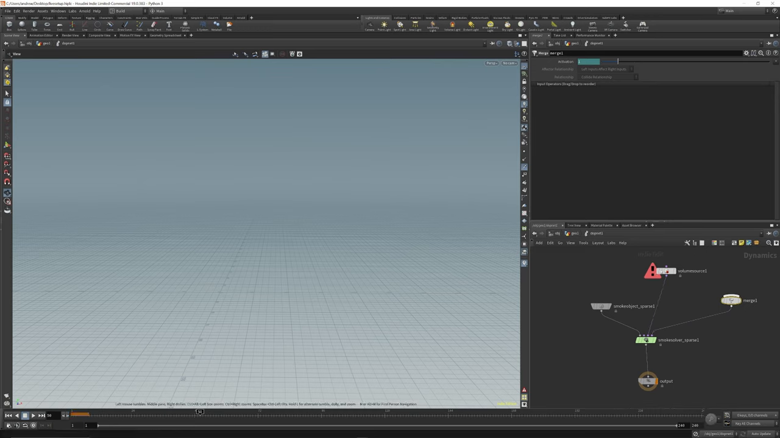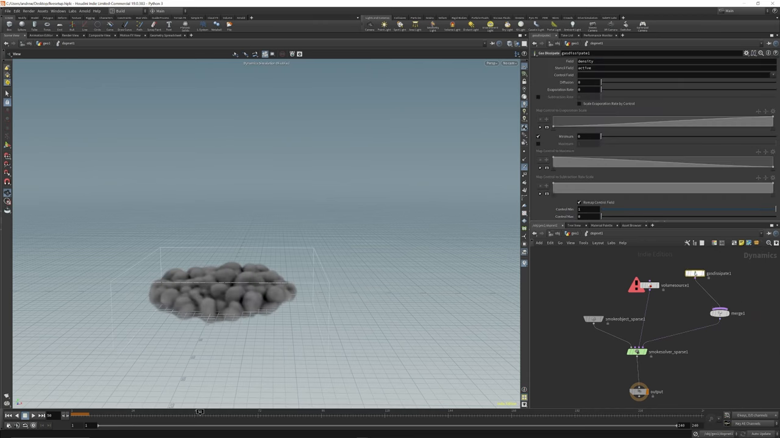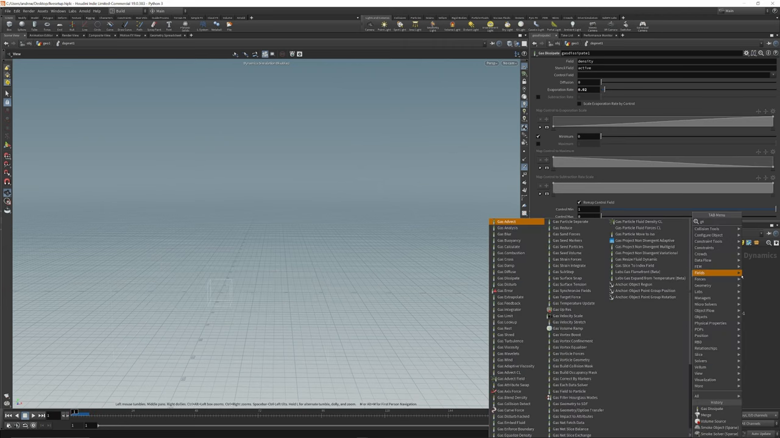in our simulation. And give it the appearance. Well, it's going to give it a lot more detail. So the first one we're going to want to add is some dissipation. Use a gas dissipate. And we're going to give a very low value of 0.2, something like that. And we're going to add a gas turbulence.